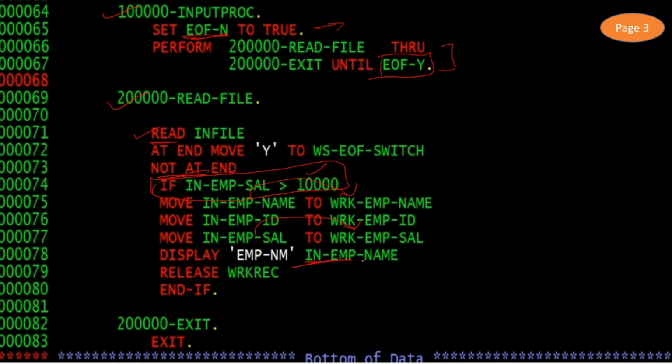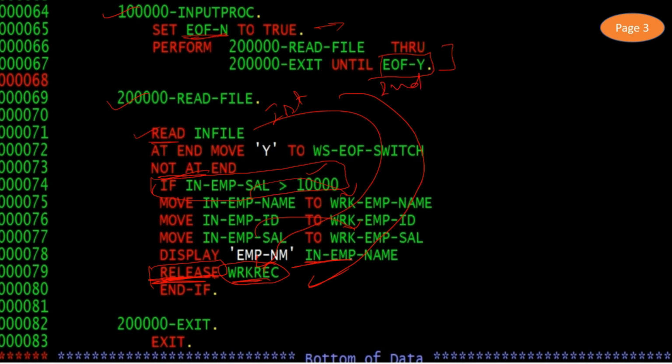And we are also displaying the employee name here. And then if we are going to write into the work file, the temporary file, we have to use the RELEASE verb here. When we use the RELEASE verb, it will read one record and write the first record here, and then it will read the second record and write the second record. So it will write the records one by one here.